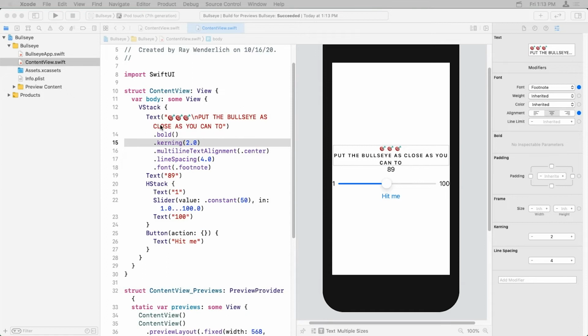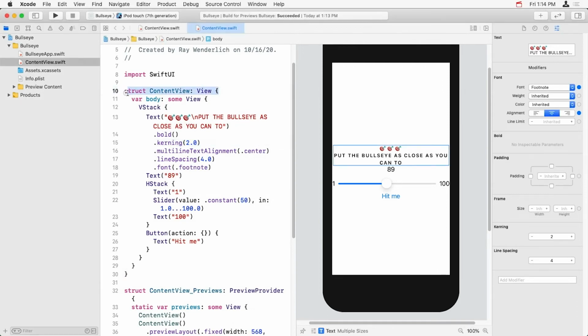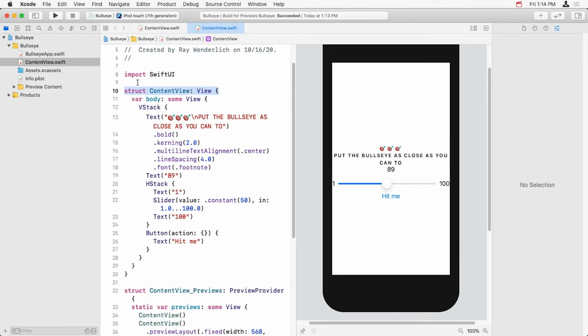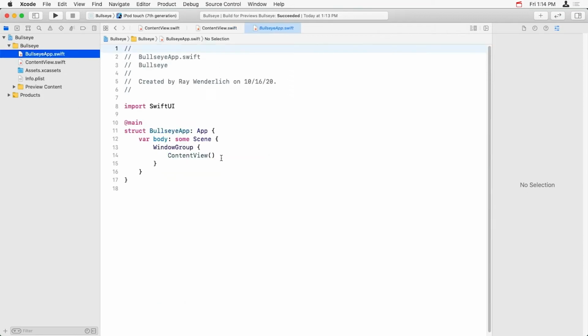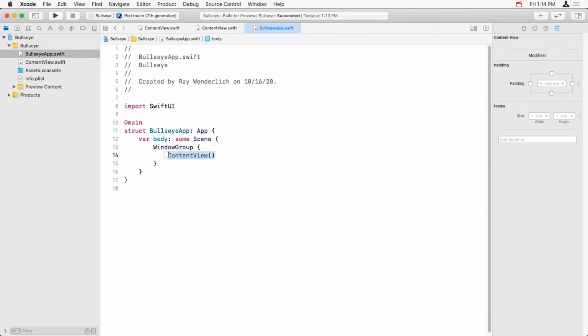Let's take a deeper look at the code that we've written so far. You'll see that it already includes examples of instances, data, and methods. Let's start with instances. Here we're defining a template for an instance using the struct keyword called ContentView. You can say this in plain English as, we're defining a template for an instance called ContentView that is a View. Now, if we switch to BullseyeApp.swift, here's the line that creates an instance of a ContentView based on that template.